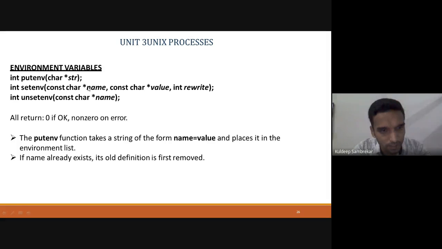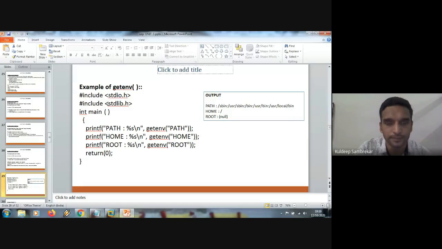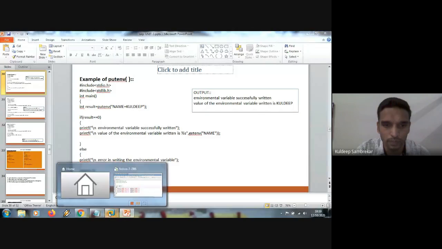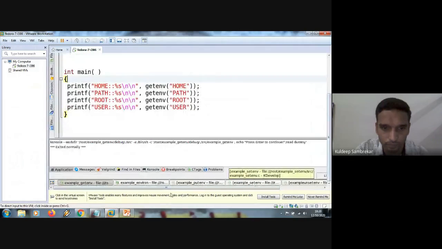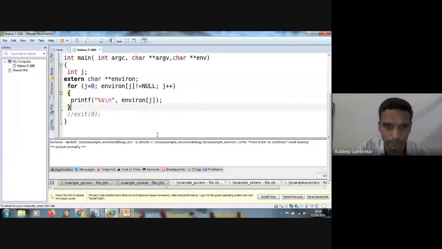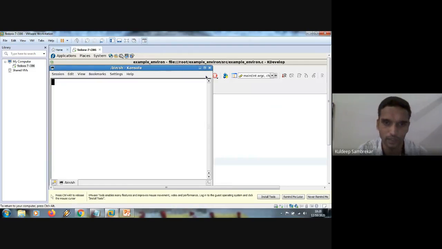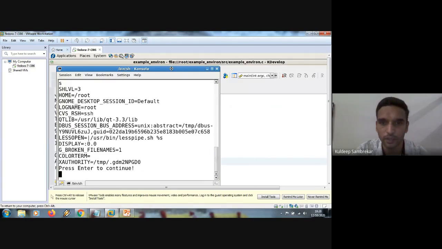Now again I'll go back here. This is getenv, which we studied. Next is putenv. Now if you come to this program here, again I'll show you. I'll run the entire code here, which will display all the environment variables in the system. Now it is running. Yes, it is in run mode now. I'll come here. Now let's do it slowly.